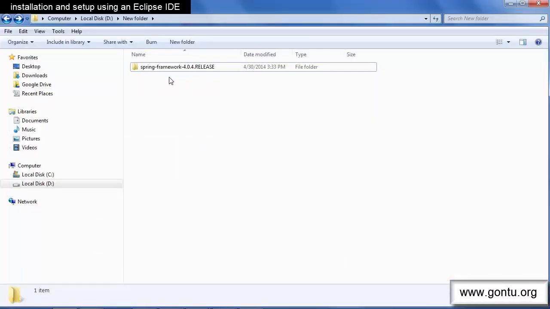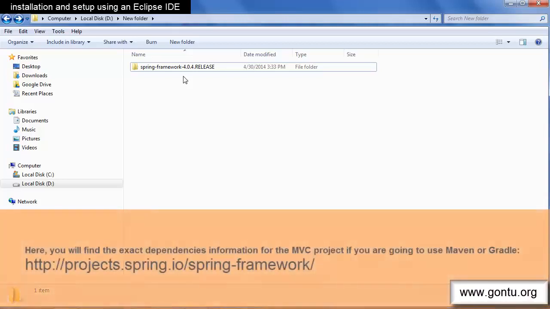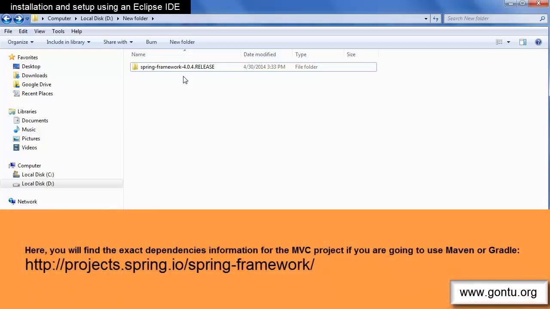In my demos, I usually do not stick to any particular dependency mechanism system for downloading jars. Rather, I download all required jars manually and then place them on the project's class path. But if you are comfortable with any particular dependency mechanism system, say Maven or Gradle, you may visit this link to get more information on the exact paths or dependencies needed for a Spring MVC project.